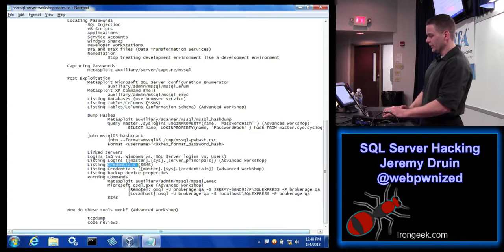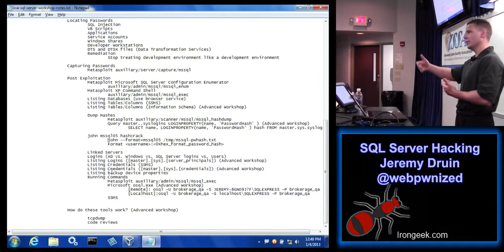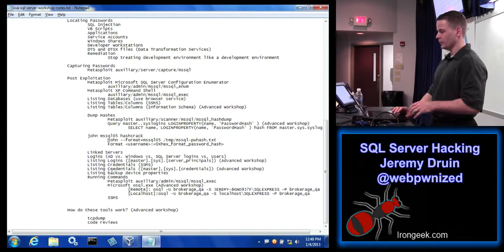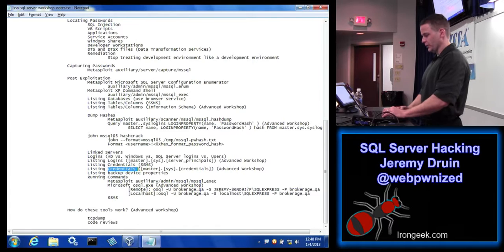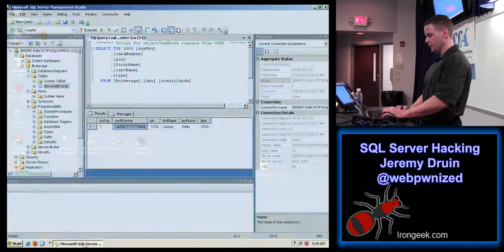You want to grab the credentials. These are really interesting. And grab the backup device properties because you'll get the path to where the backups for the database are stored, which could even be another server perhaps. So let's go back to credentials and then I'll go back to the passwords to wrap it up. The rest we're going to cover next hour. So for the credentials, let's use SSMS.